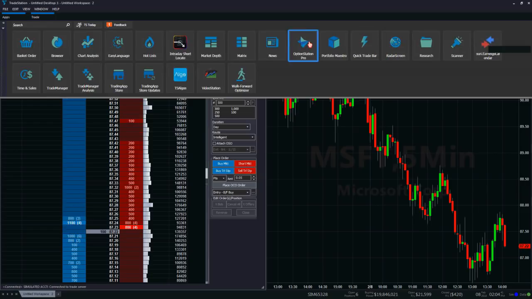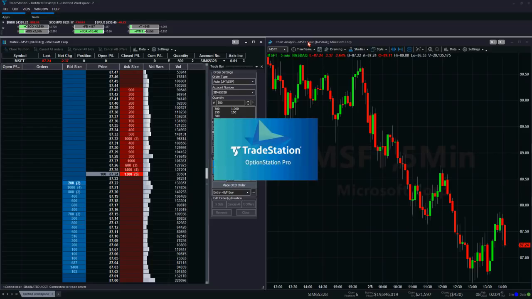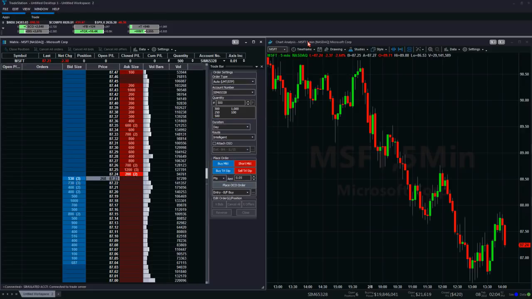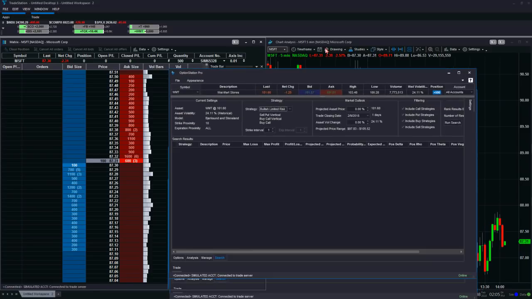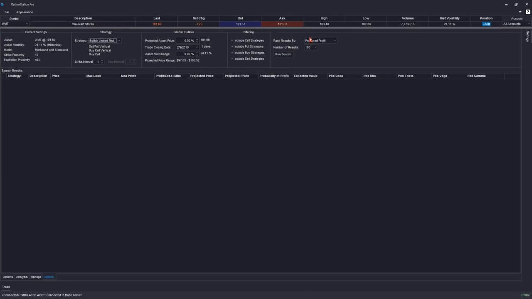And over here, you're going to find a button for OptionStation Pro. There it is. Once you click on it, it's interesting because instead of containing OptionStation Pro within a particular workspace, we made OptionStation Pro launch as a separate application. The reason is that we wanted to take advantage of the space on your computer monitor and be able to use it all. So let me go ahead and bring it up. It actually opened up on my second screen, so I'm just going to pull it up.